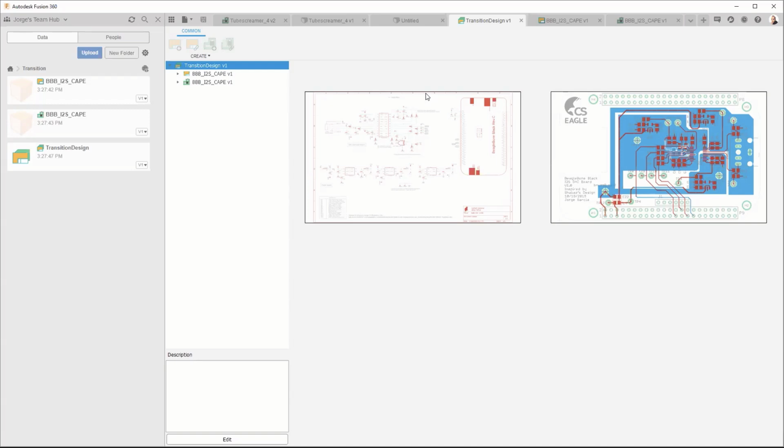Now, a very natural question that may come up, especially if you have a long history with Eagle, is why do it this way? Why add this extra step of creating the electronics document and having to link the schematic and having to link the board? And the answer is very simple. As you know from Eagle, the relationship between a schematic and a board can only ever be one-to-one. One schematic to one board. That's always the case with Eagle.